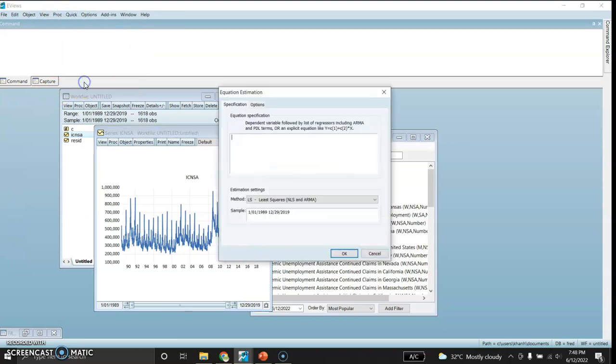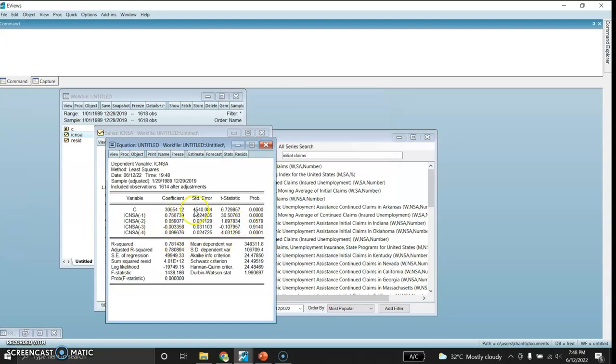So estimate, and this is my initial claim, non-seasonally adjusted, constant, and I use this with 4 lags because there are 4 quarters, 4 seasons. So I want to see if there are seasonal elements in this data. So let me click it, and here is my regression.